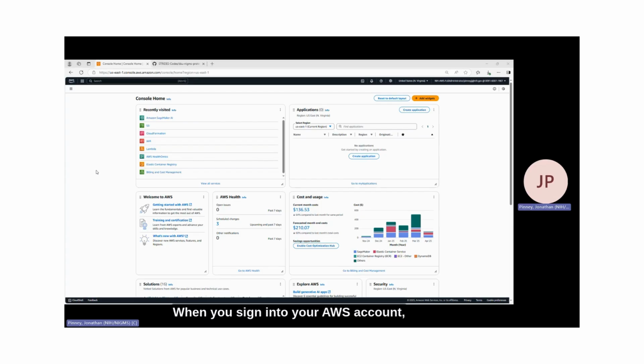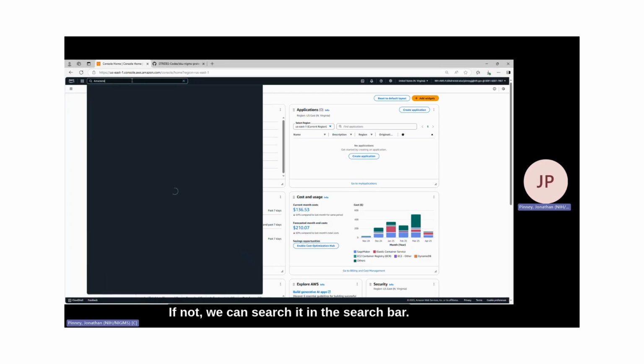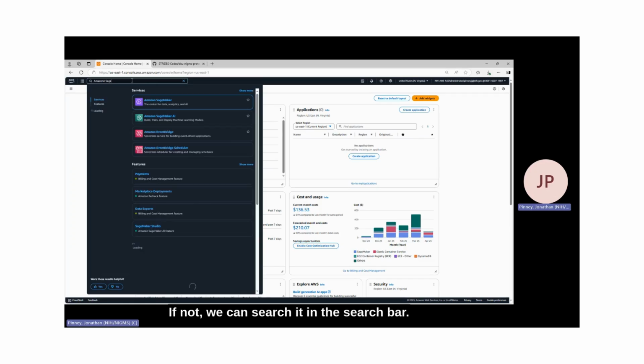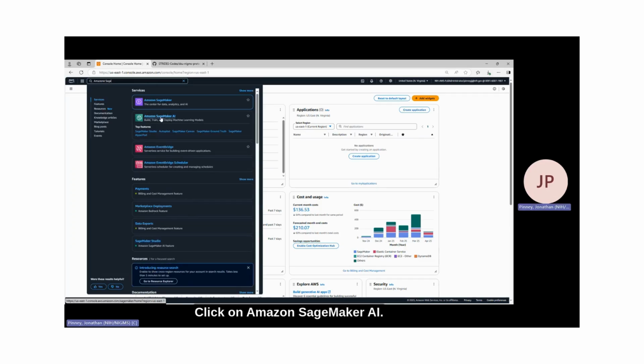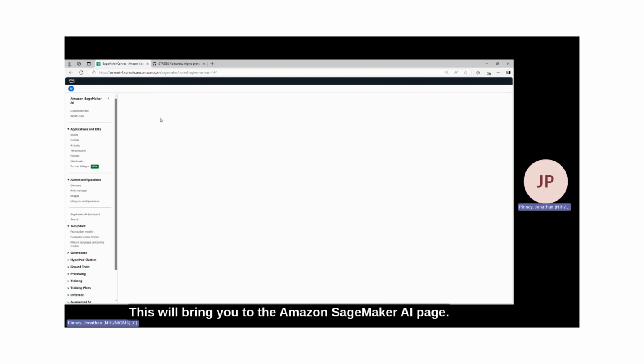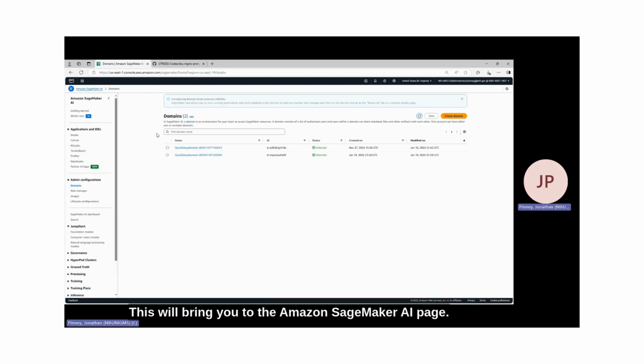When you sign into your AWS account, you'll arrive at the console home. Amazon SageMaker AI might appear under recently visited. If not, we can search it in the search bar. Click on Amazon SageMaker AI. This will bring you to the Amazon SageMaker AI page.